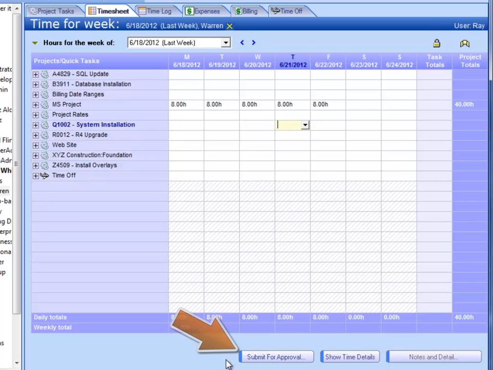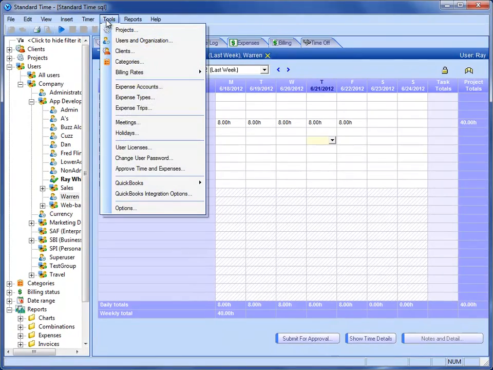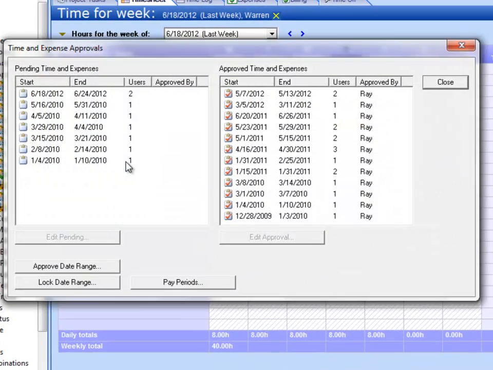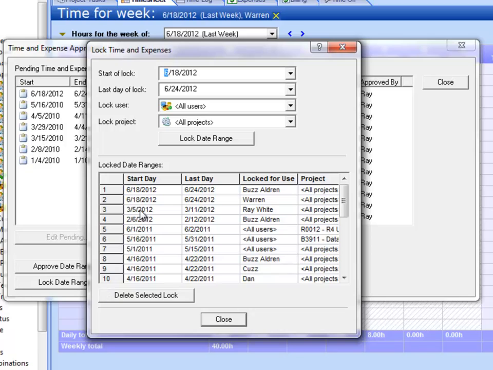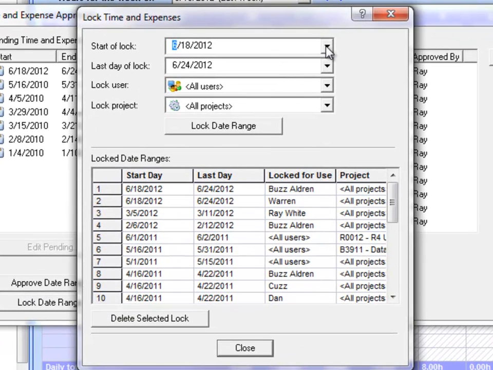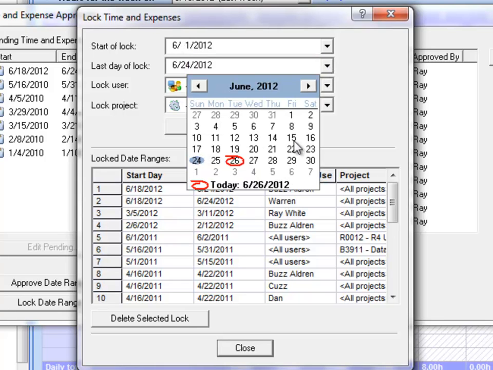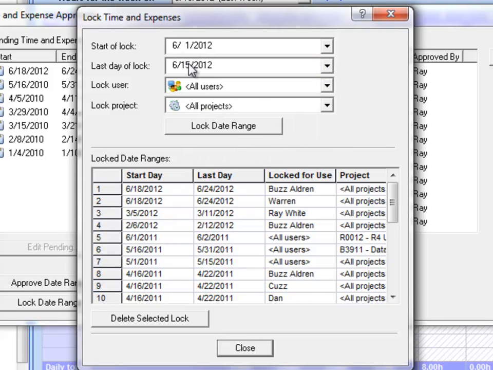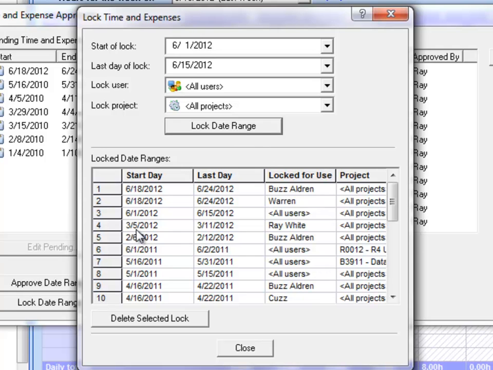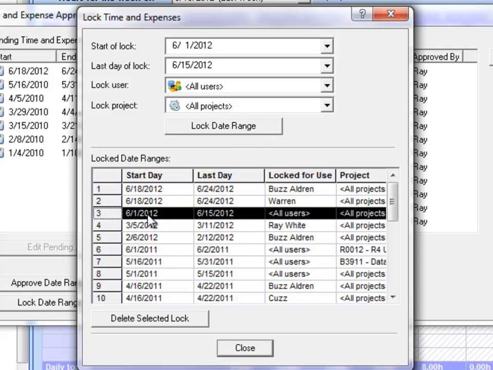Now you can also purposely lock them manually, and you would do that by going to the Tools menu, choose Approve Time and Expenses, and there is a button here that says Lock Date Range. So we're going to go ahead and click that. The dialog box pops up. Let's go ahead and create a lock, assuming this would be a pay period from the 1st to the 15th. We're going to lock it for all users and all projects. Click the button here, and we see the new lock show up there.